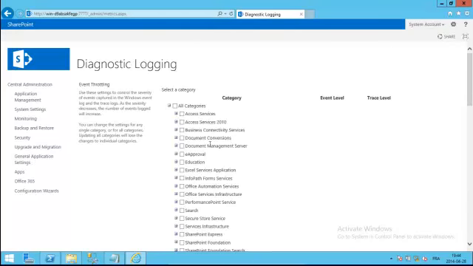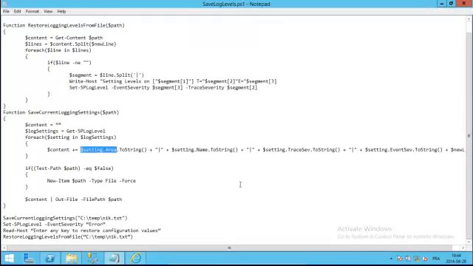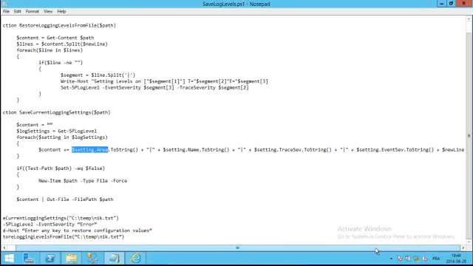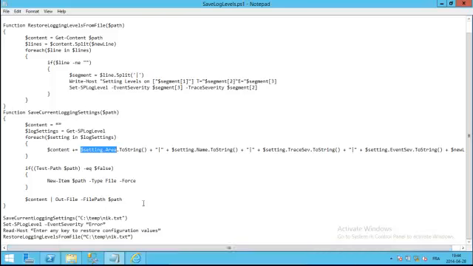So for example, access services 2010, those are the categories. It's going to put information, and everything's going to be separated by a pipe character. It's going to put the name of the setting, its associated trace severity, and its associated event severity. And then I'm going to add a new line just to put everything nicely in my text file.